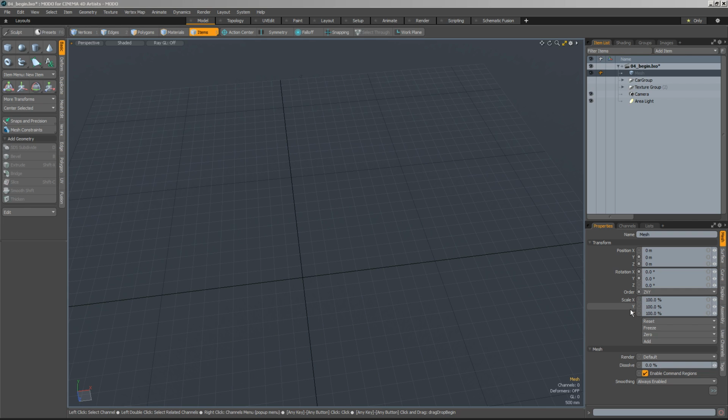Then when we wanted to work with that as a polygon object, we would make it editable. So we put it in an editable form with the C key, or we would hit the little button up here on the upper left. So that's in Cinema 4D. In Modo, it's going to work a little bit differently.